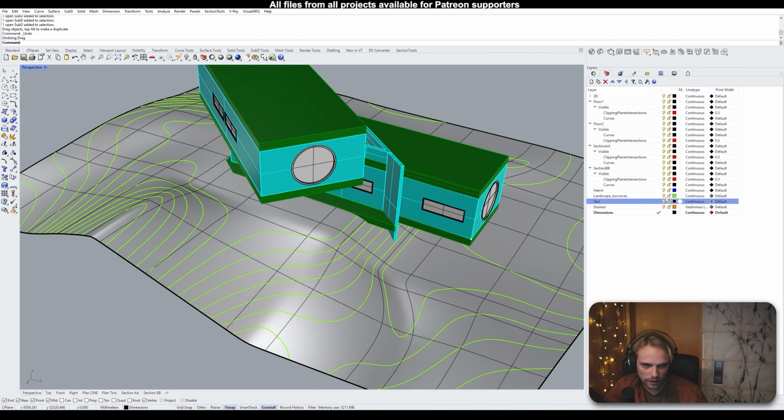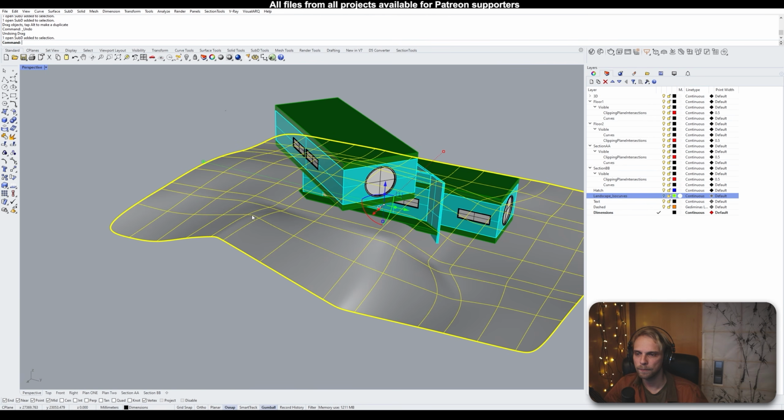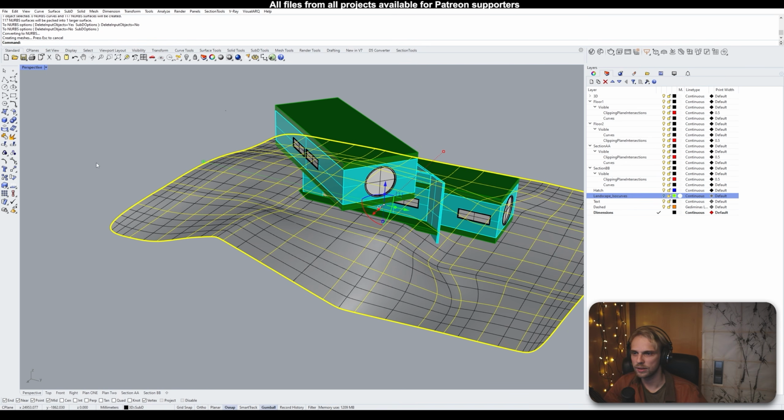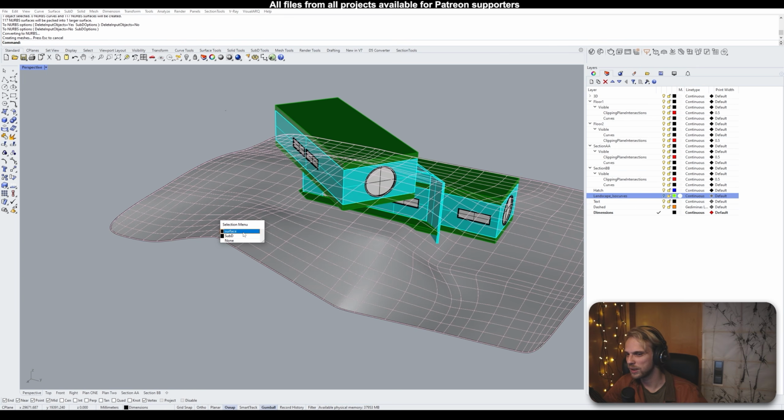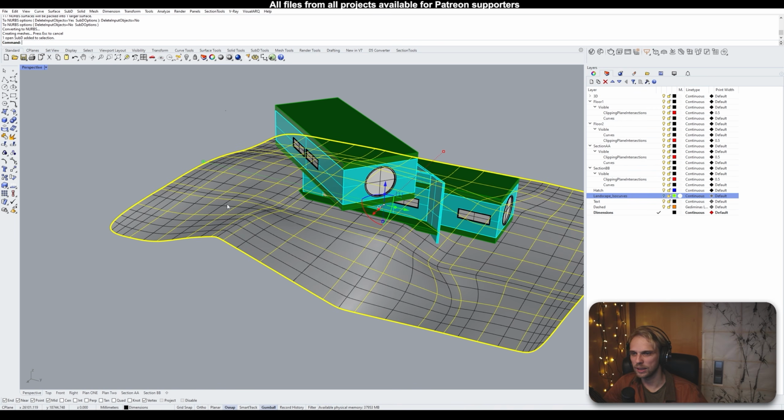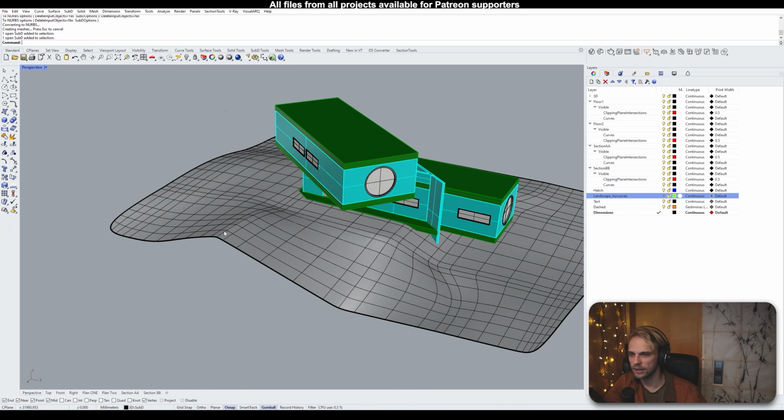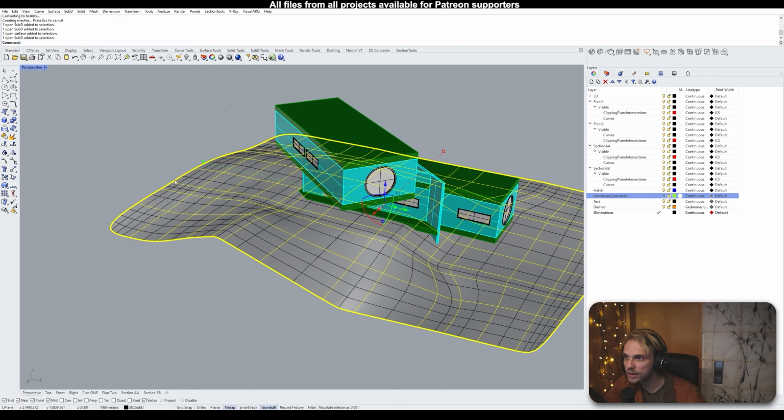So let me hide the landscape ISO curves layer. And this one, the sub-D, to convert it into NURBS, you just type in 2 NURBS. Hit enter, delete input objects. Well, in this case, I'll choose no, just so that we have both of them in the same place. When I try to select them, I always need to check here what I'm selecting.